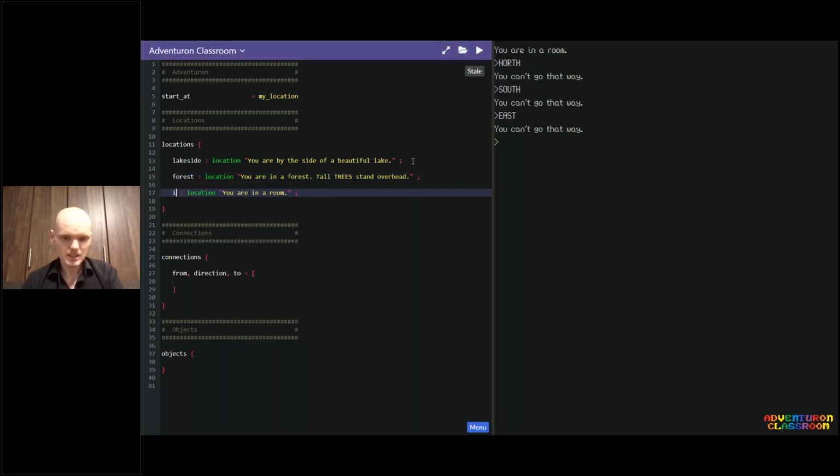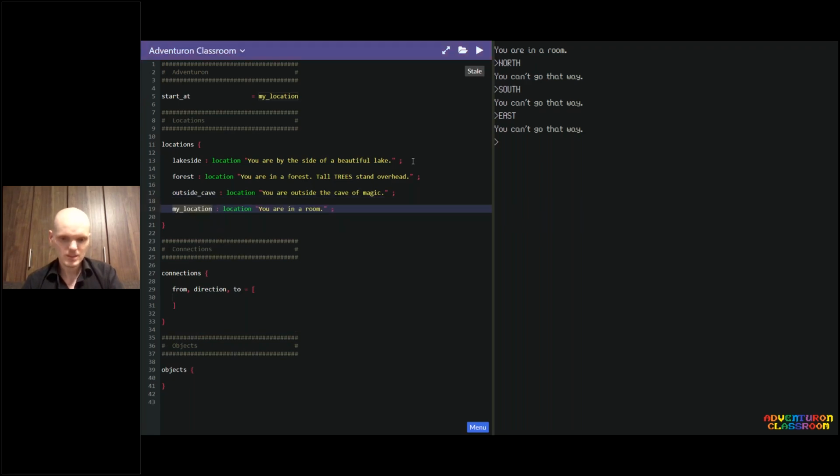Now what we're going to do is outside cave. And we can't put a space between these identifiers, so we put the underscore there. And again, that's in the tutorial if you follow it. So you are outside the Cave of Magic. One more, inside cave. You are inside Cave of Magic.